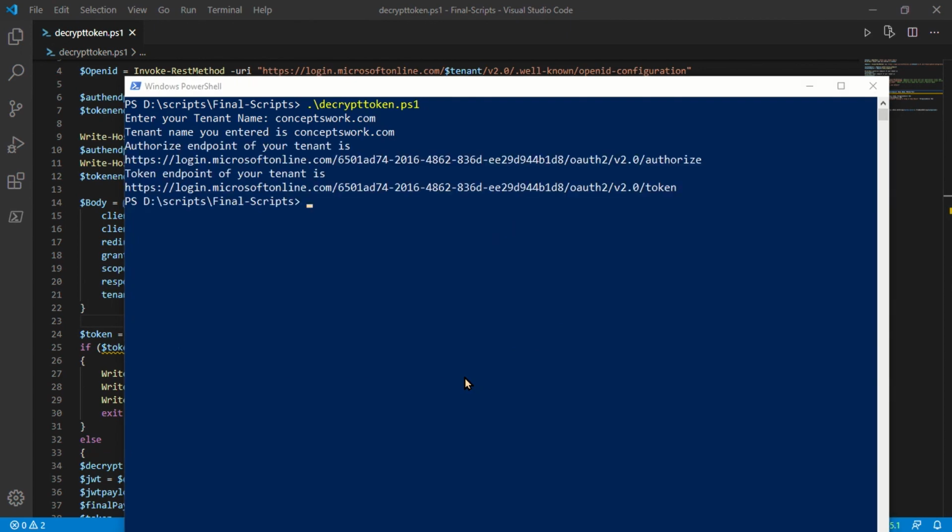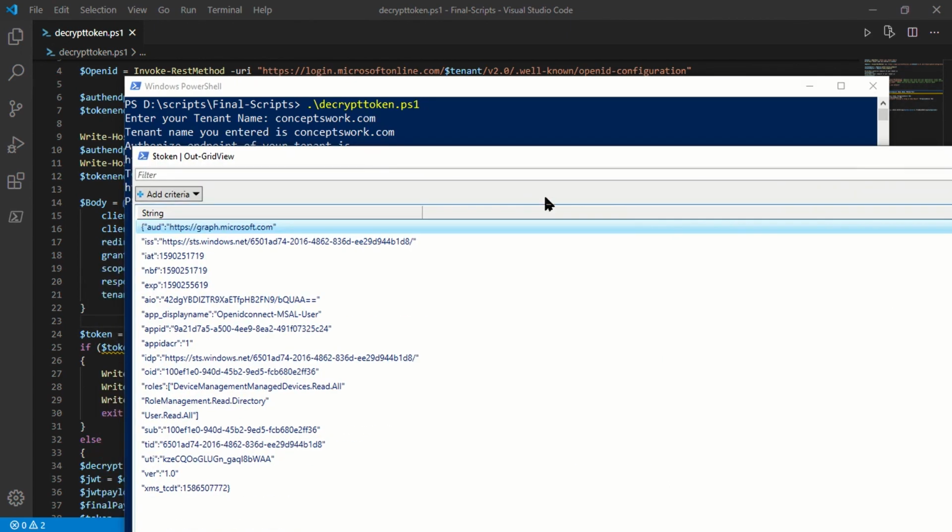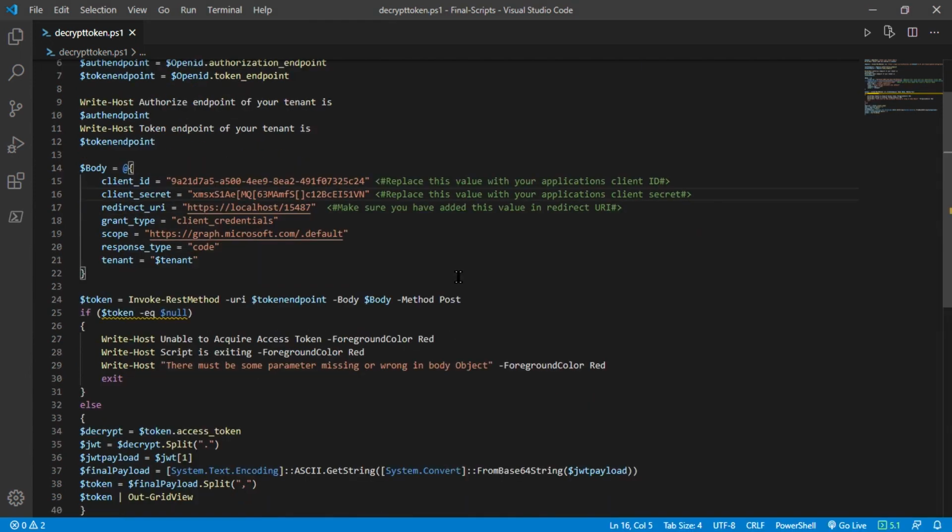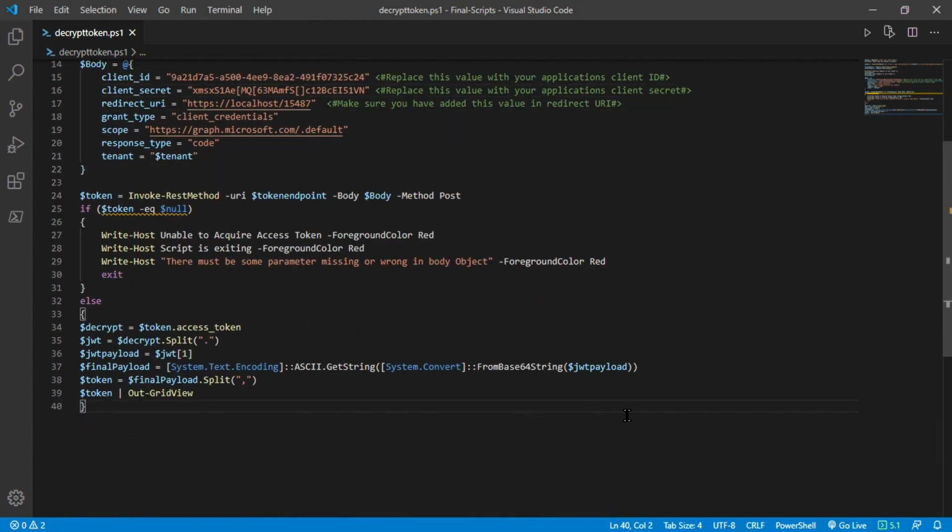and I will type in my tenant name. As you can see, this is what I'm getting. So this script will also decrypt the token for you. And if you have seen the video wherein I was talking about access token, there is something I have covered called components of JWT token, wherein the second component of the JWT token is called payload that contains the claims value. So with the help of this particular script, I have also decoded that token here itself.